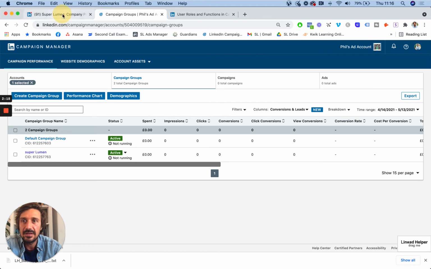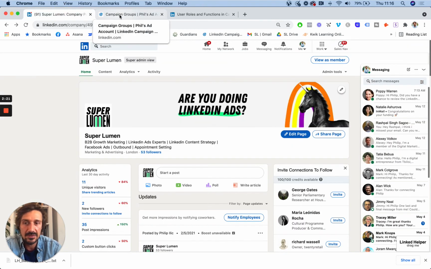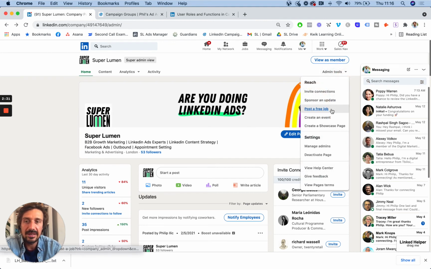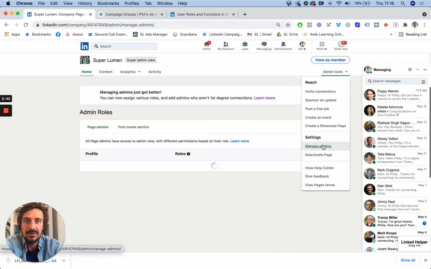The second thing you need to do, if they want to have access to doing lead generation forms and post sponsored content and stuff like that, is go to your company page, and then here you're going to see admin tools. LinkedIn is trying to do something like what Facebook does already, which is have a business manager type thing. It's bringing this stuff out slowly. At the moment it's got some new stuff, so it's got manage admins here. Go down to manage admins.